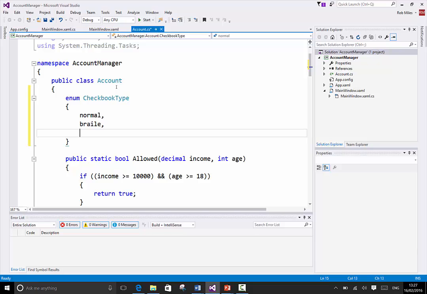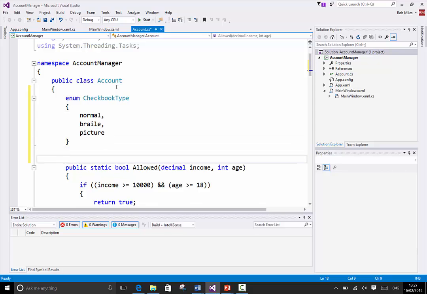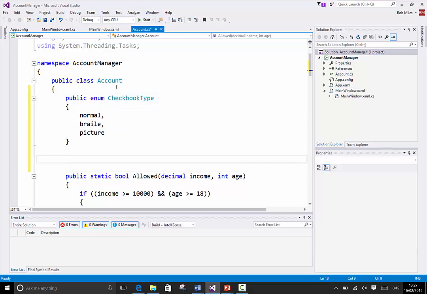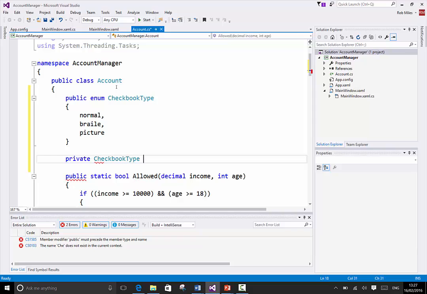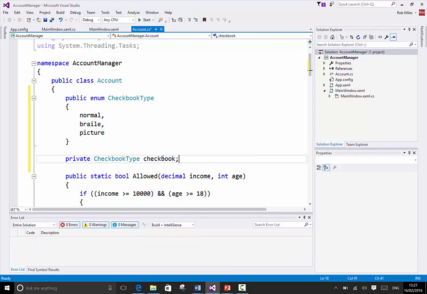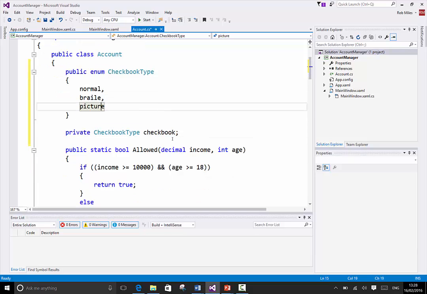And then this picture. Right, that hasn't actually made any variables. It's just made the type. I should probably make it public, otherwise no one can use it. And in here, I can now make a private variable of type checkbook type, and we'll call it checkbook. And that's how I do it. So this guy can only have one of these three possible values.